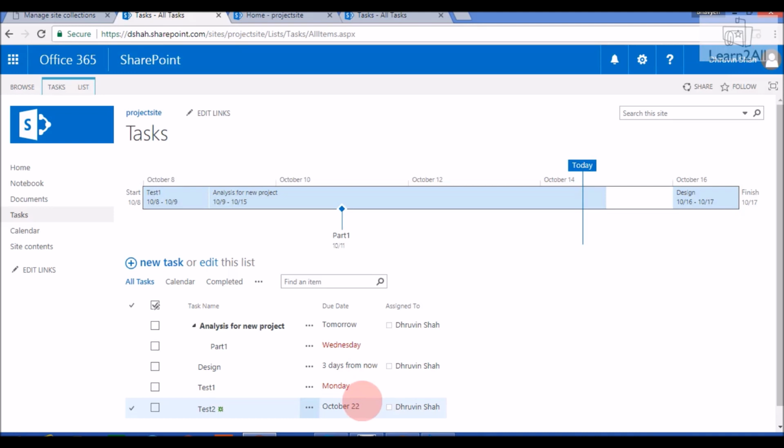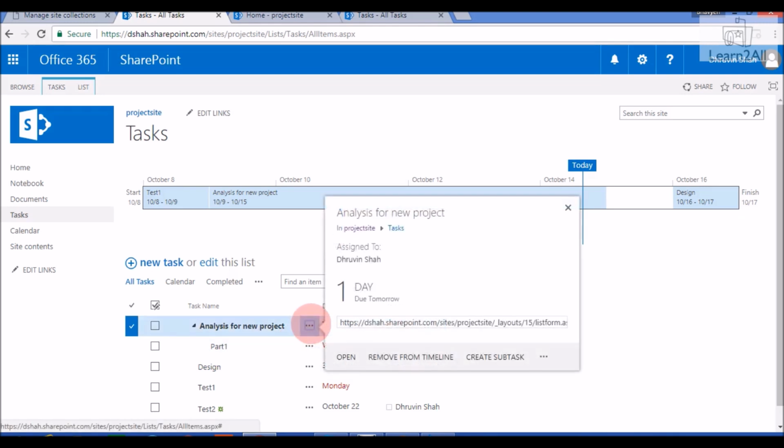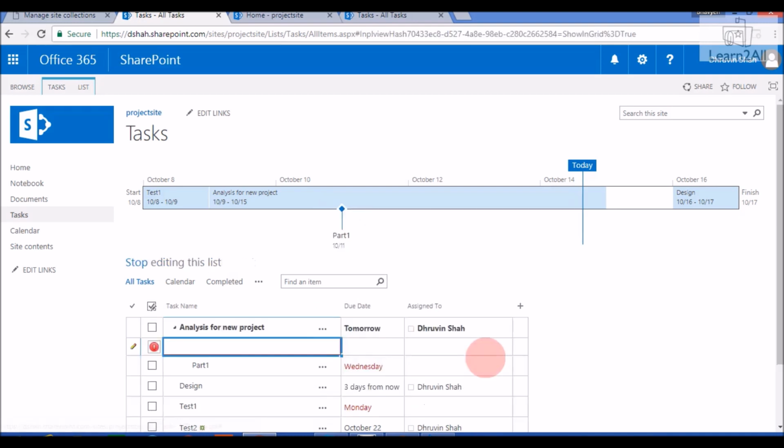Now there is a question in your mind: I have created one task, that is analysis for a new project, and under this one there is one subtask, that is part 1. How can I create it? To create a subtask, just click on the main task and click on create subtask. It will open the same kind of pop-up or a grid.